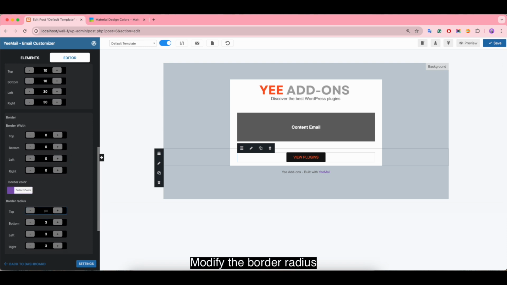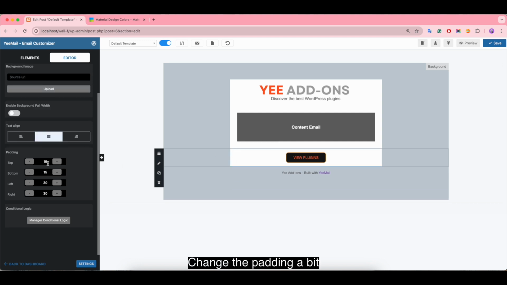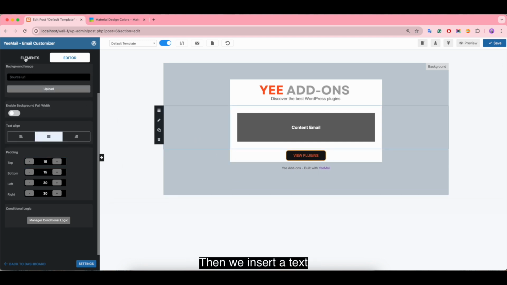Modify the border radius and the border width. Choose the border color. Change the padding a bit. Then we insert a text.